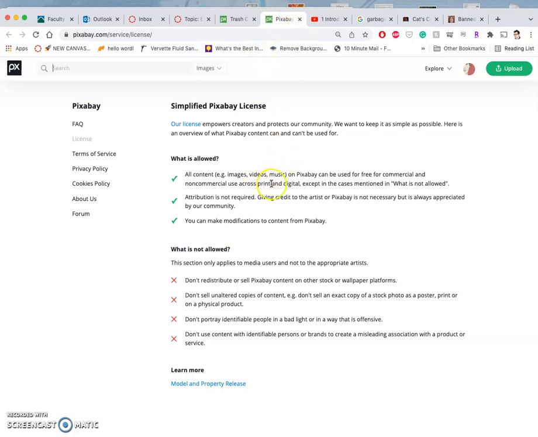So what is allowed with these images? All content on Pixabay can be used for free and commercial, which means you can sell it, and non-commercial use across print and digital. So for those of you doing social media marketing campaigns, ding, ding, ding, this is imagery you don't have to pay for that you are allowed to use. And attribution is not required, which means you do not need to give credit to the original artist. You always can. It's always appreciated.